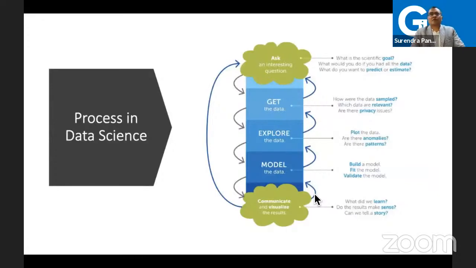Okay, now a very important thing for us to understand is the process in data science. What is the process in data science? It starts with a very interesting question. Why am I saying an interesting question? Because you have a certain need, and you can have a data science project only based on your question.